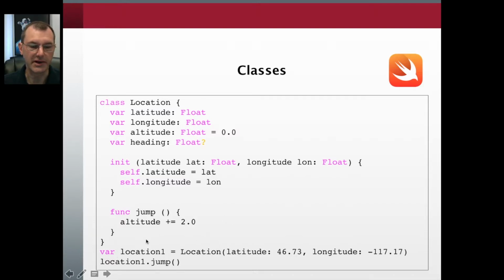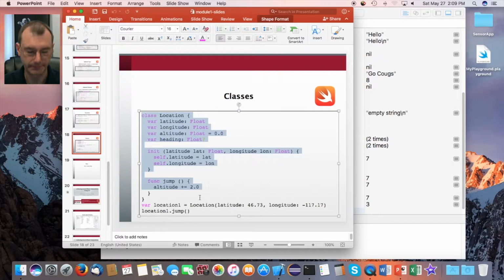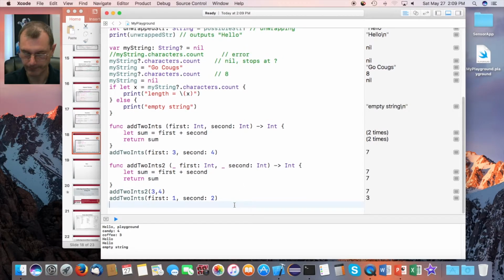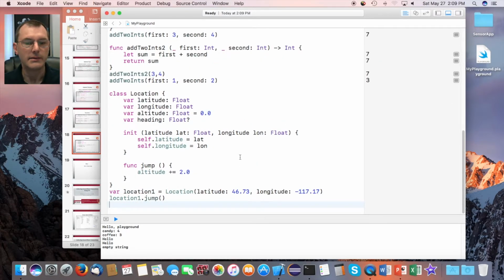Okay, so to actually create an instance of this class, here we create a variable called location1 and set it to an instance of the class, and then we call the jump method of that class instance. So again, let's copy this code into our playground. As it's evaluated, we see that in both of these cases, these lines are returning essentially an internal pointer to the class instance.